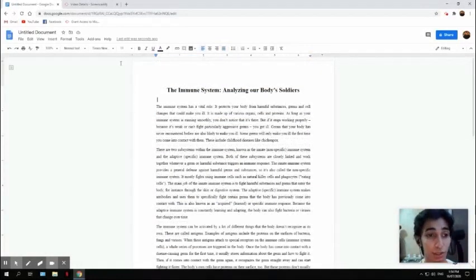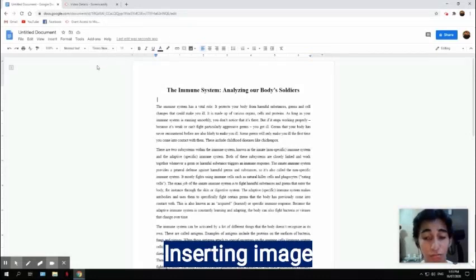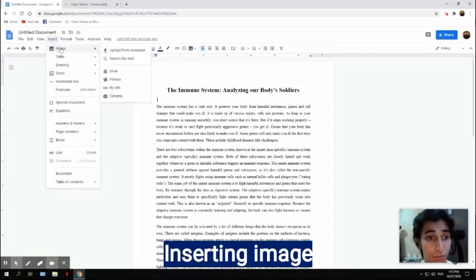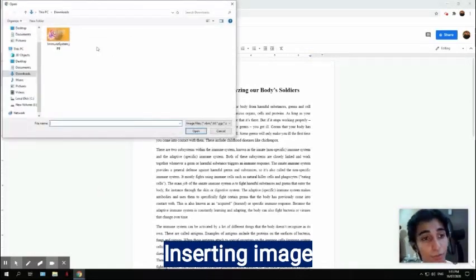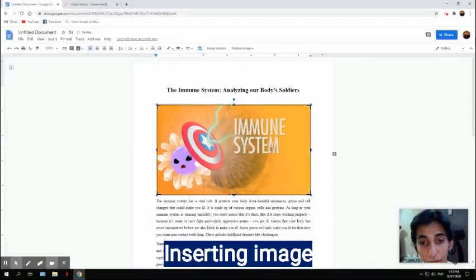So okay, now I'm going to teach you how to insert an image. So go to the insert tab, image, and click on upload from computer. So I found this cute image online about the immune system, so I'm going to choose this as my image. Open, and there you have it. If you want to resize your image, just click on the edge of the image and just resize it like that.